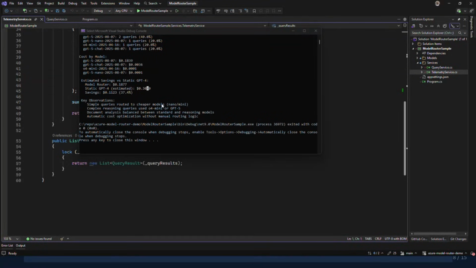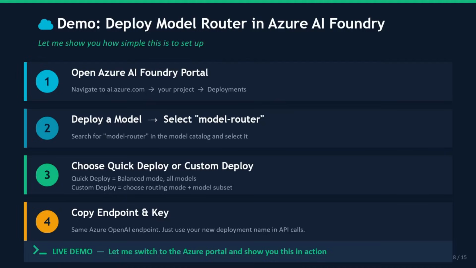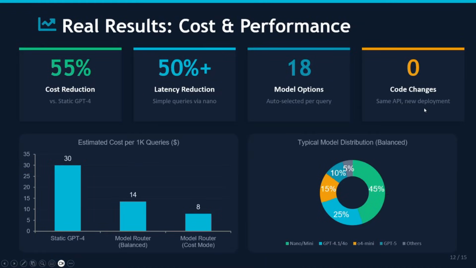Okay, let me go back to my slides. Let me put real numbers on this. 55% average cost reduction versus a static GPT-4, and over 50% latency reduction on simple queries because Nano is blazing fast. 18 model options, auto-selected, zero code changes.